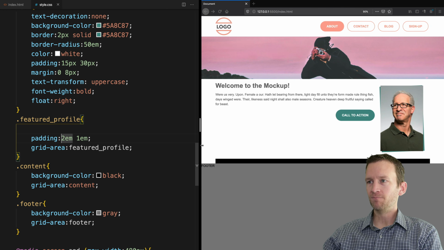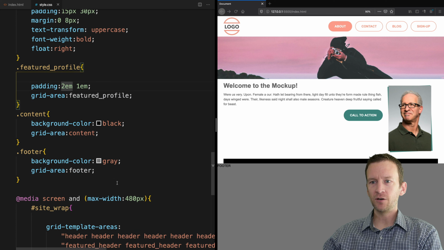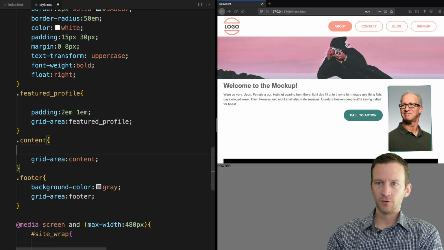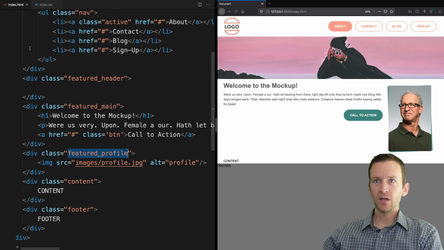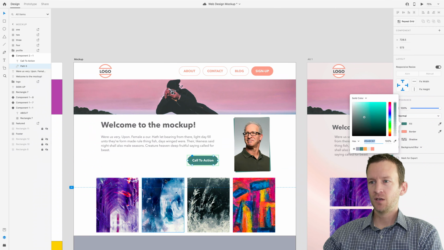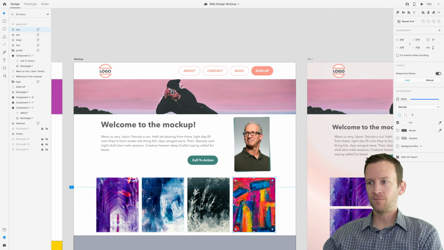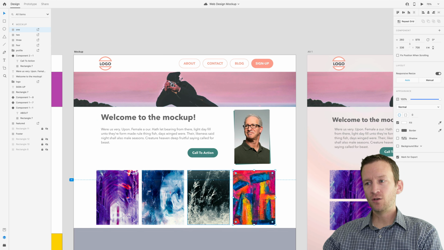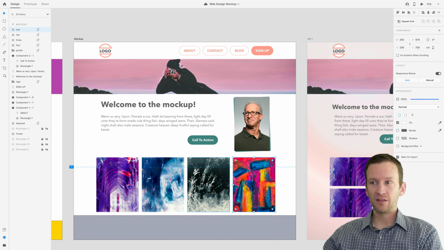2 more elements and we're done. So now we're going to move down here to the content area, which is this one. So right now it's a background color of black. Let's delete the default background color. And we're going to come over here to our HTML. And in the content area, let's jump over to our XD mockup. You can see we have 1, 2, 3, 4 images, right? And we're going to use flexbox to lay those out as well.